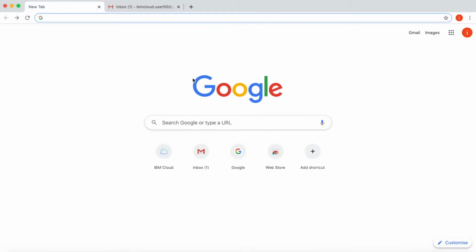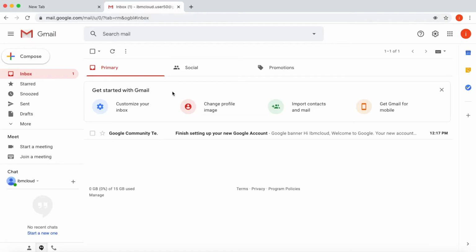Okay, so here I am in a browser. I'm using Google Chrome, but you can use any modern day browser that you wish to do this. The main reason I'm using Google is just that I've just created a Gmail account. So this is the account that I'm actually going to use to set up my IBM Cloud account against. I'm not going to show you how to create an email account in Gmail. I'm sure you can figure that one out for yourself.